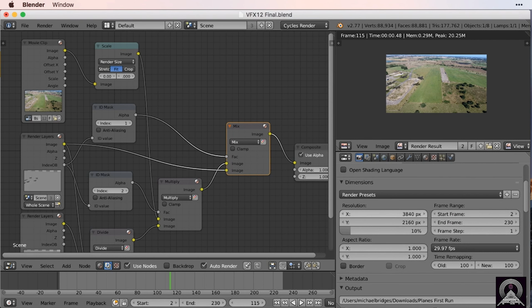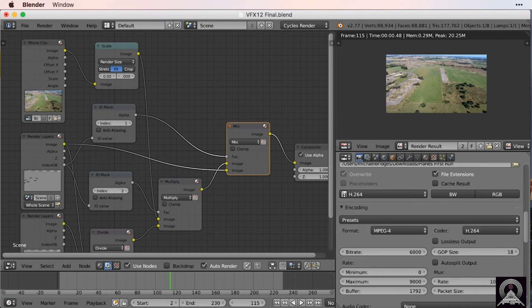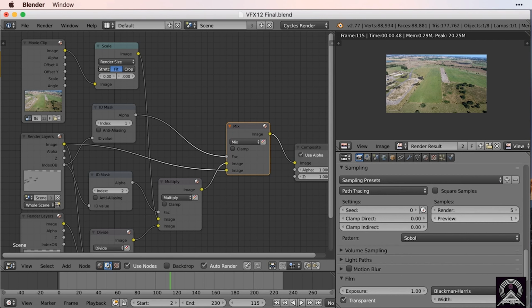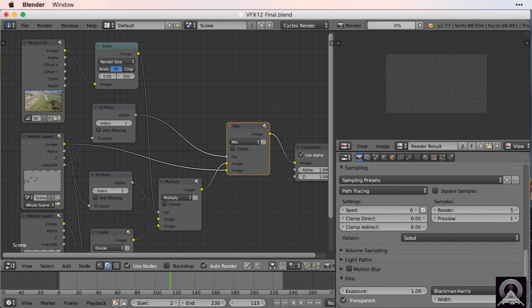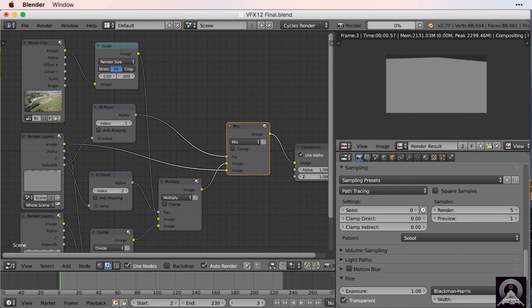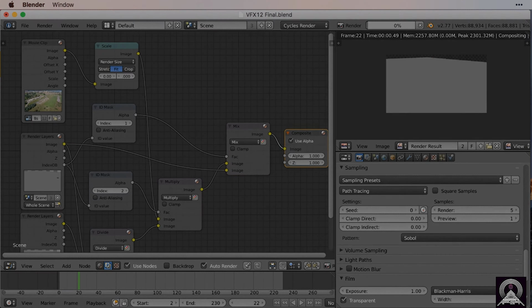I'm going to make sure that these settings are as low as possible. I don't care about quality at this point, and I'm going to leave it set at 5 samples, and I'm going to render out this animation. So render animation, and as we can see here, it's going to take several minutes to go through and render out all the individual frames and put them all together into our final composite. And I will see you guys back once this is rendered out.